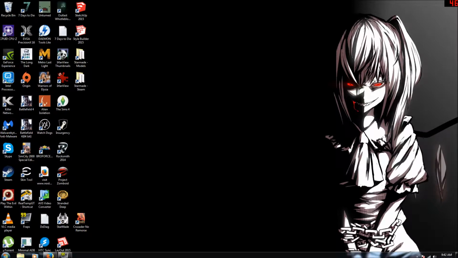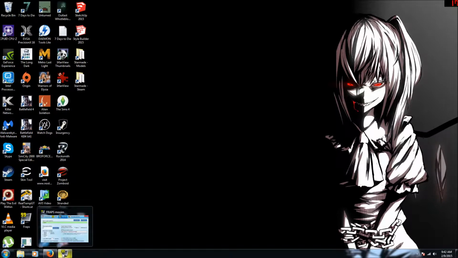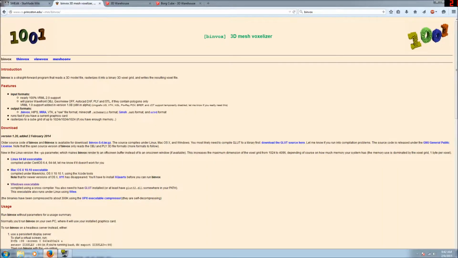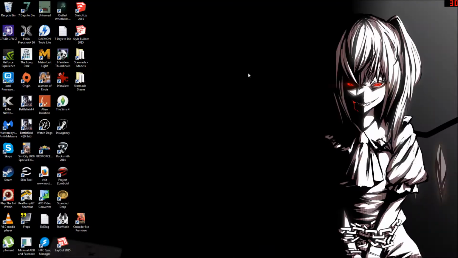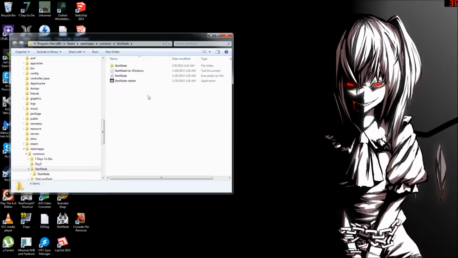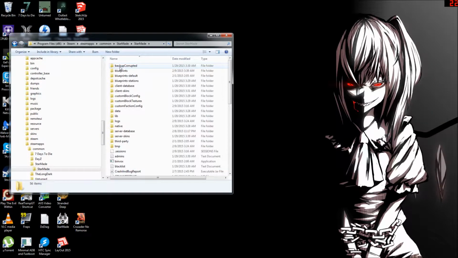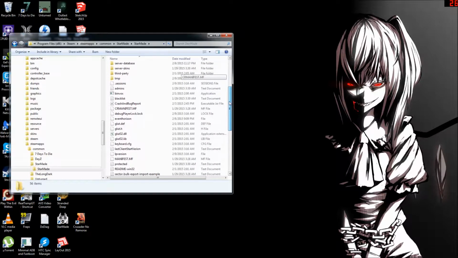Alright, this is for you, Kyle. A little help on getting you started. You're going to need SMEdit, starmadewiki.com/wiki/smedit. Download this thing, and you're going to put that into your StarMade installation folder. Plop that right in there.